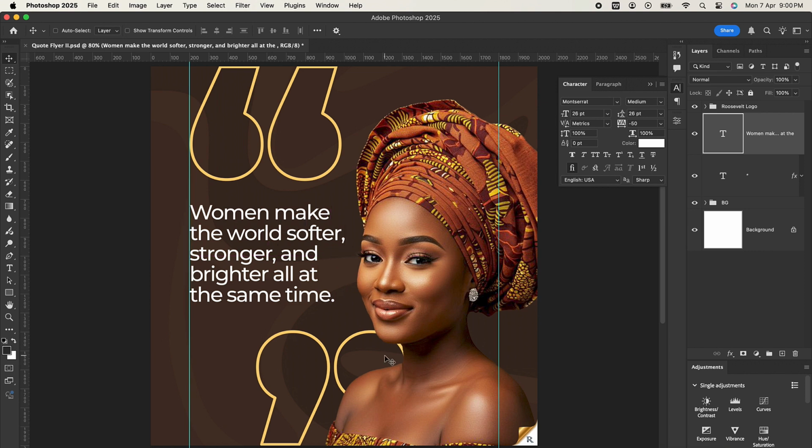Okay guys, so this is how to easily design a quote flyer in Adobe Photoshop.